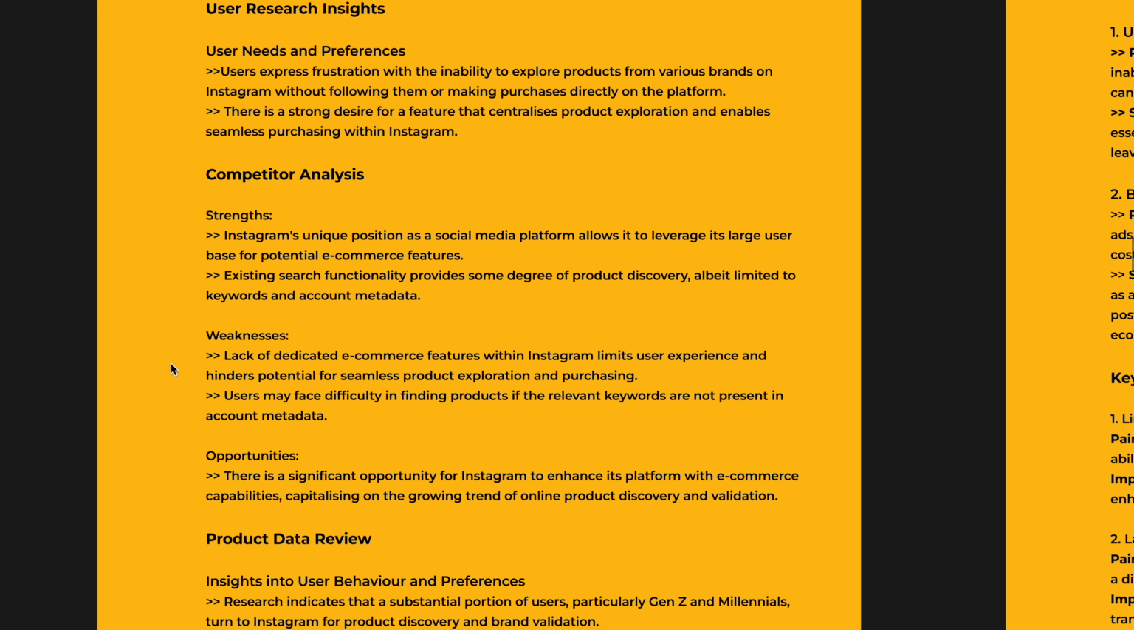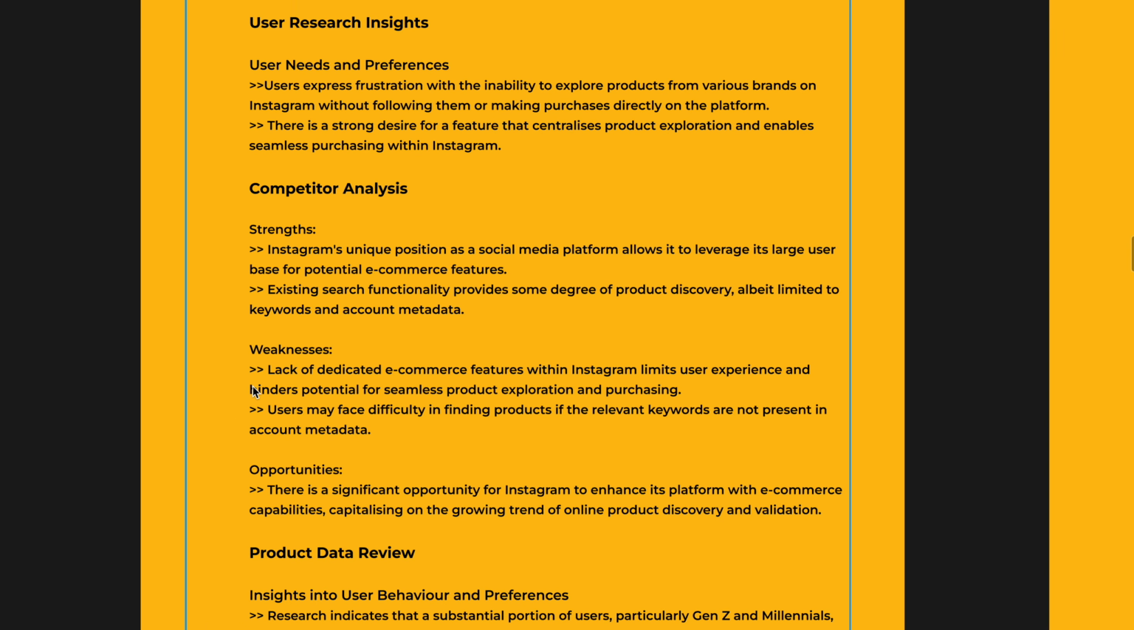Coming down to the weaknesses, there is a lack of dedicated e-commerce features within Instagram, which limits users and hinders the potential for seamless product exploration and purchasing. So this is a problem statement, and this is a weakness, because considering the user base, people say with the data that 70 to 80% of Instagram users tend to come to Instagram to explore the product, okay, of any brand.